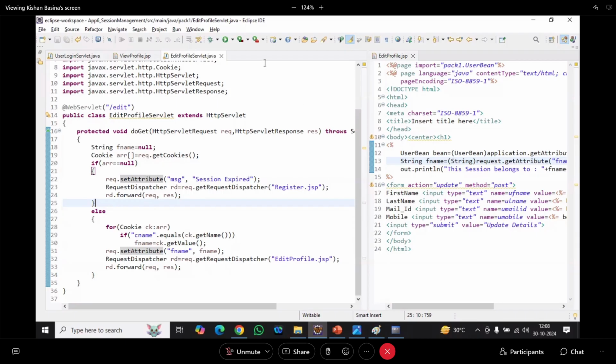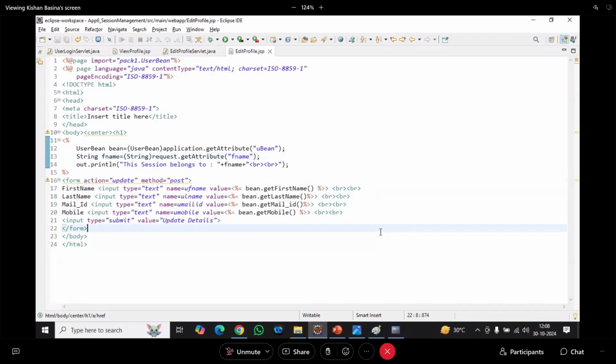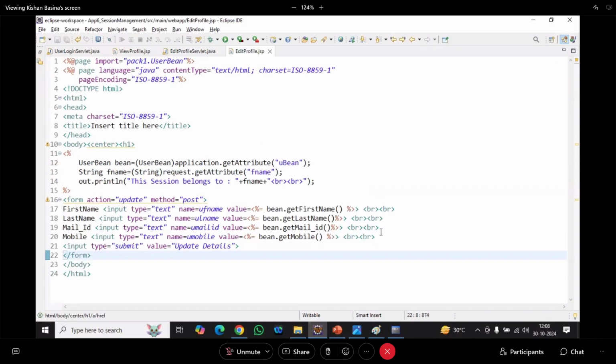Edit profile completed, I guess. Now edit profile JSP, please. Once this edit profile JSP is also complete, just check that. Up to that part, are you able to get it or not? Make sure to write the tags correctly.